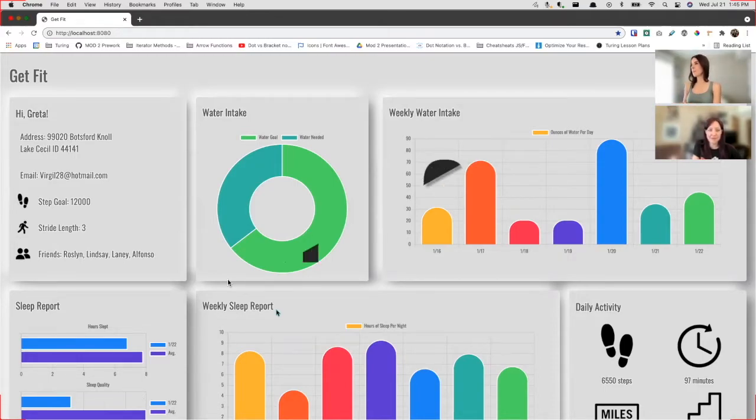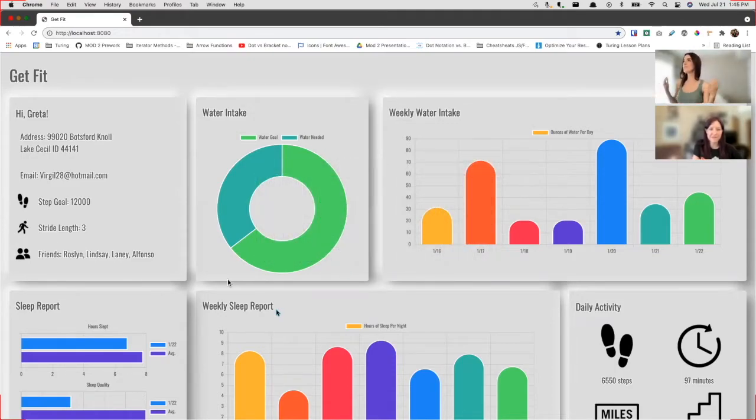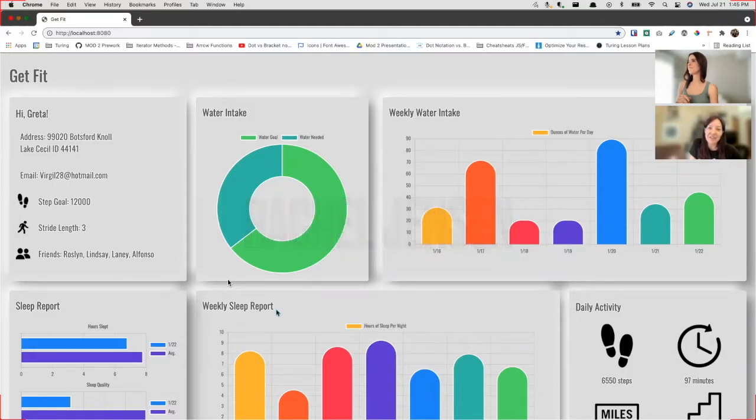We renamed our application Get Fit. Fitness is super important to the both of us, so this was a very cool application to work on. And I'm Rachel Jensen. Get Fit is a health and fitness app that allows users to review their daily and weekly health goals in a bright and friendly display.